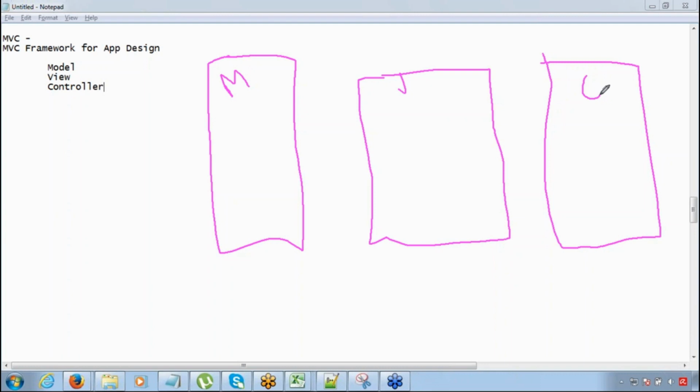Now what do we have in each layer? Model basically has got the database. Model refers to the database. View refers to the user interface, the front end UI. Controller refers to the set of logics or programs. So there are 3 layers. In the model layer, we have got the database. In the view layer, we have got the front-end user interfaces, the front end of the application, all the UI, and the controller layer has got all the logics.